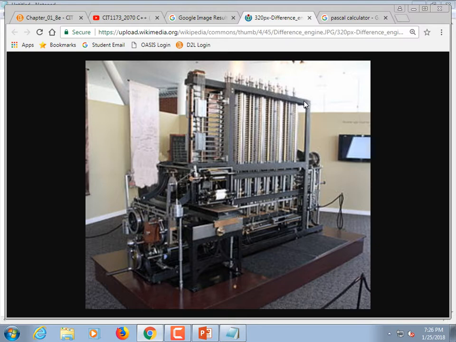Except, unfortunately, he didn't quite get it to finish because the precision required to mill these pieces of metal was extraordinary. He needed very, very precise milling, and it was very, very expensive. And eventually, his backers and the government of Britain withdrew their funding or whatever, and so he never got to finish it. But the idea totally works, and people have built them in order to prove that they work.